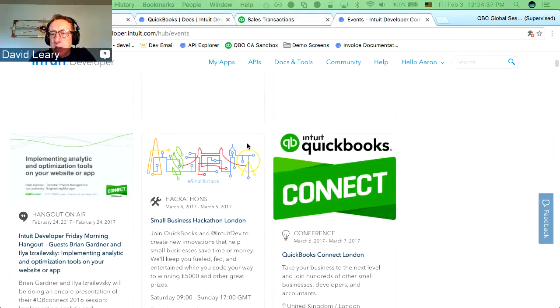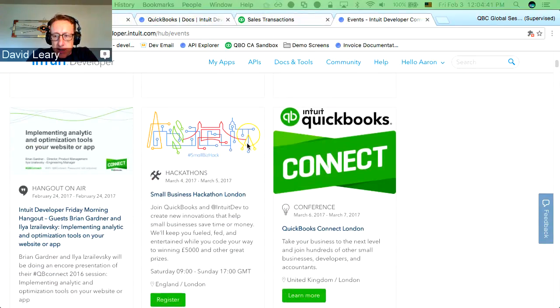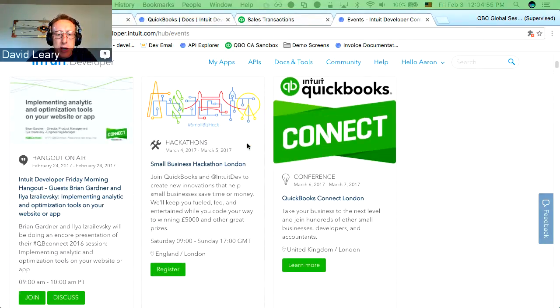And then week after that, we're doing implementing analytic and optimization tools on your app. We've introduced an A/B testing tool. It's now open source. It's called Wasabi. And 2 of the members of that team are going to do their encore presentation of that A/B testing tool. So any questions you have about that tool, if you want to implement it in your app, implement it in your website, that's the one you want to attend and find that out.